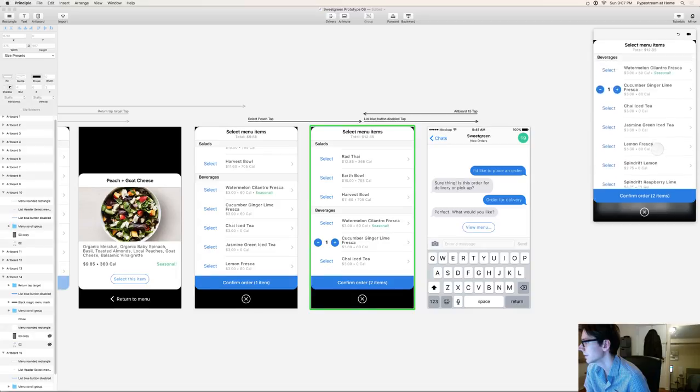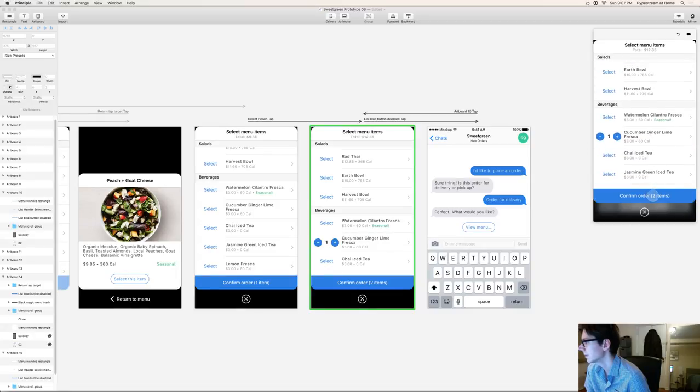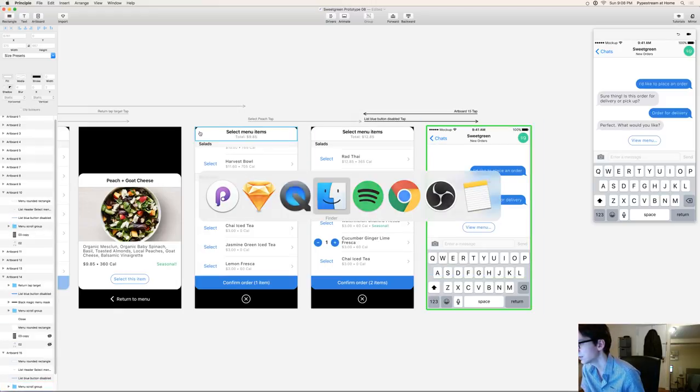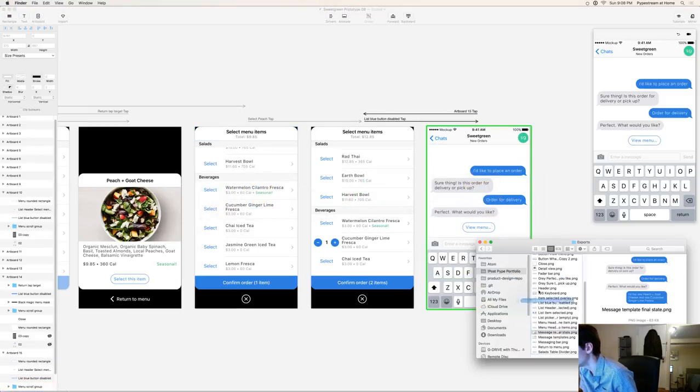Right. So I got these states. Everything's the way I want it to be. I say confirm. It goes back to view menu, which is what I want right now. I want it to go to view menu, but now I'm going to change it from being view menu to our final state. All right. Okay, so we need this guy, the final template.